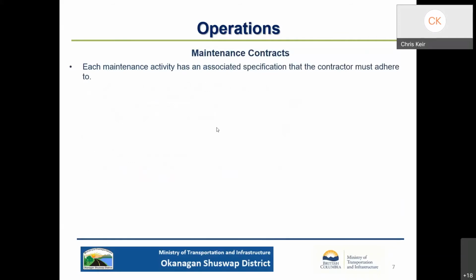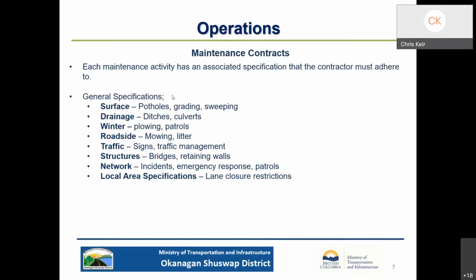Maintenance contracts. Each maintenance activity has an associated specification that the contractor must adhere to. The general specifications cover surface, which is potholes, grading, and sweeping; drainage, which is ditches and culverts; winter maintenance, which is plowing and patrols; roadside maintenance, mowing, litter, and rest areas; traffic signs, traffic management; structures, or bridges and retaining walls; network incidents, emergency response and patrols; and local area specifications, which are mostly in our area. It's lane closure restrictions, pretty much from Penticton north.